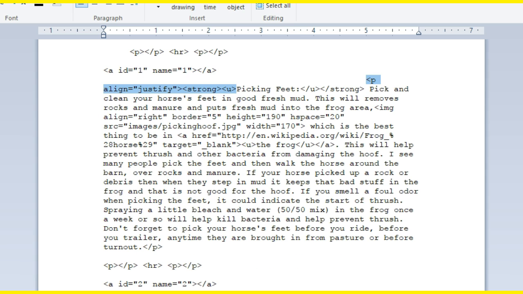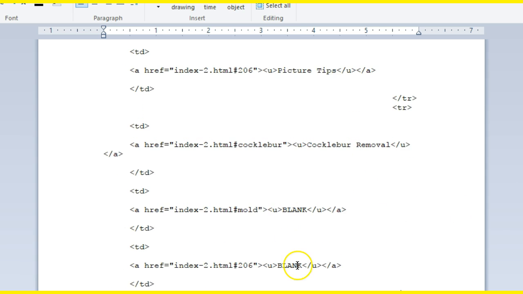Okay, I got to writing, so I must be close. Here we go. Blank, blank. So those are the two blanks you saw. I have to put a little number here on what I'm going to call it. So when you click on this, it'll move down to this pound sign, whatever. So I just named this one mold, and I'm going to change blank to removing mold.